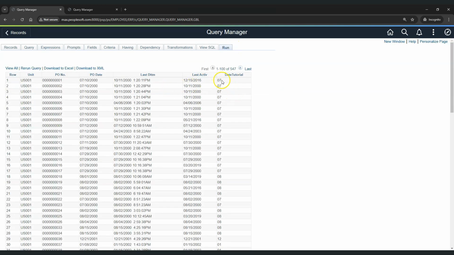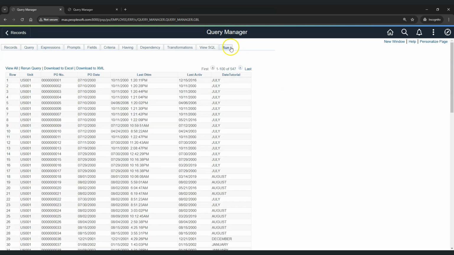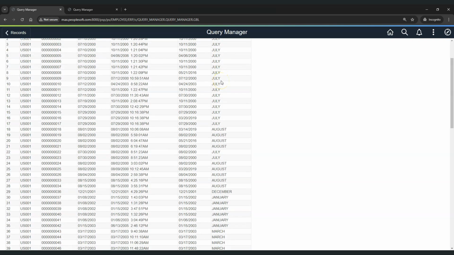And as you can see, we have extracted July as the month from this particular date. Now, what if you want to extract the month in characters, in words rather than numbers? So to do this, let's go to the expression, edit, and here instead of MM we will say MONTH, and let's put the length as 10. Click on OK, click on Run, and as you can see, we have the month available in words format.